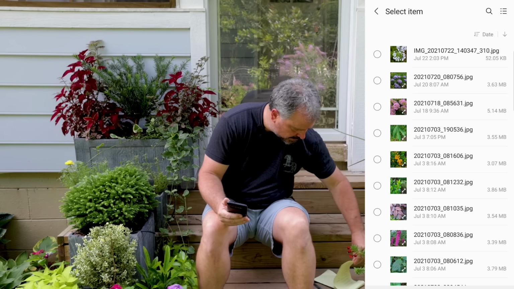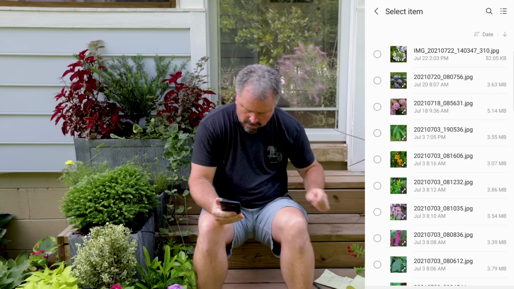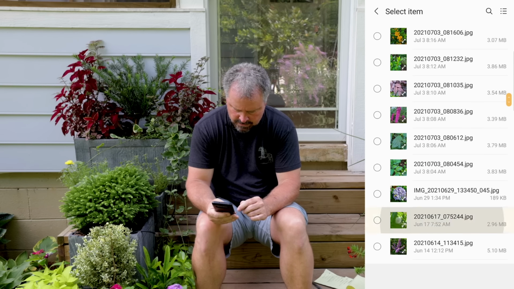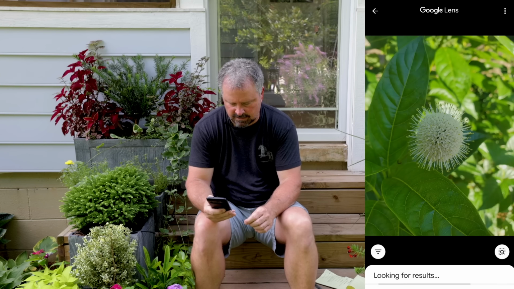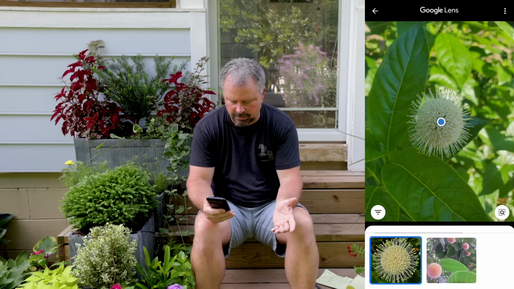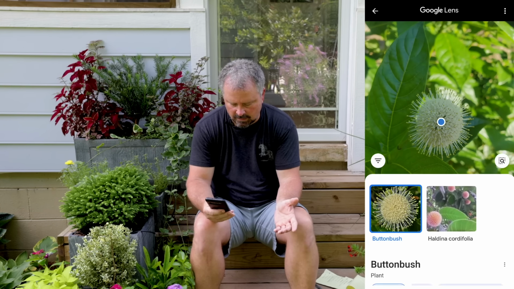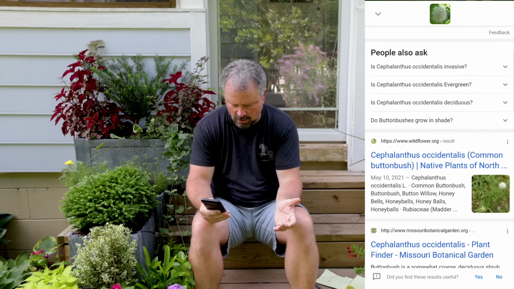But let's try the Buttonbush, the first one. I know it's going to ID everything correctly because we've all uploaded 7 million photos to Google. So there it is. It identified it. Cephalanthus, got the Wikipedia page, all kinds of search.